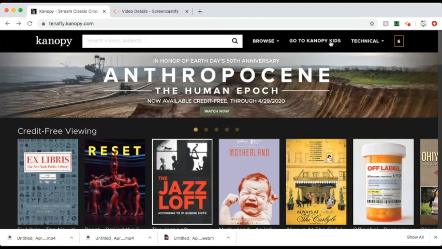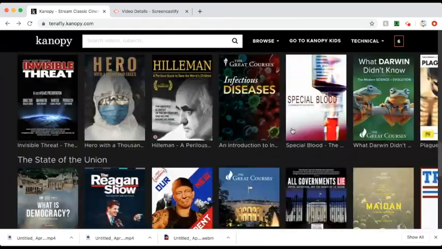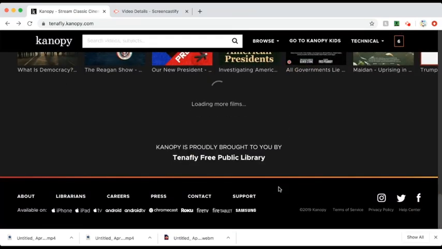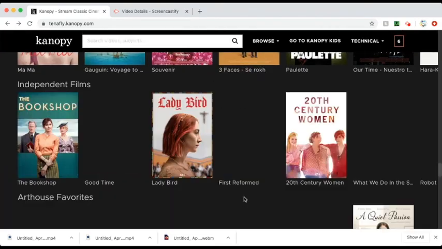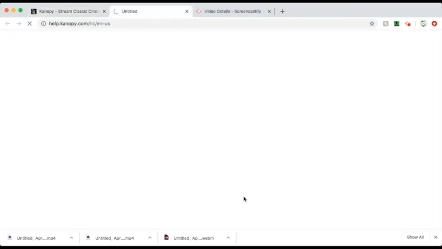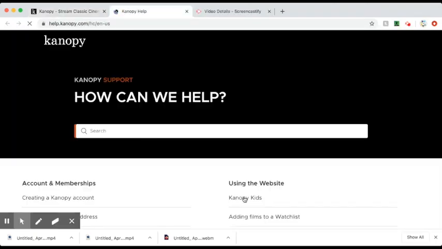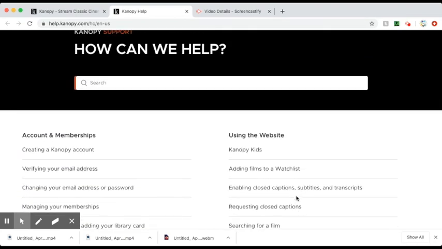So Kanopy is pretty easy to use. Lots of stuff for you to watch. One last thing, if you run into trouble or have questions, you can click on Support at the very bottom of the screen. And you'll get a list of frequently asked questions and categories, which will hopefully answer all your questions.